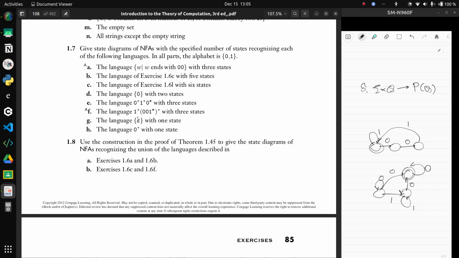Okay, the language 0 star with one state. Zero star sounds like just a bunch of zeros basically. So yeah, there's just one state, and with every zero you just come back to it. But if you encounter a 1 at any point, you are stuck. I guess, yeah, that makes sense.